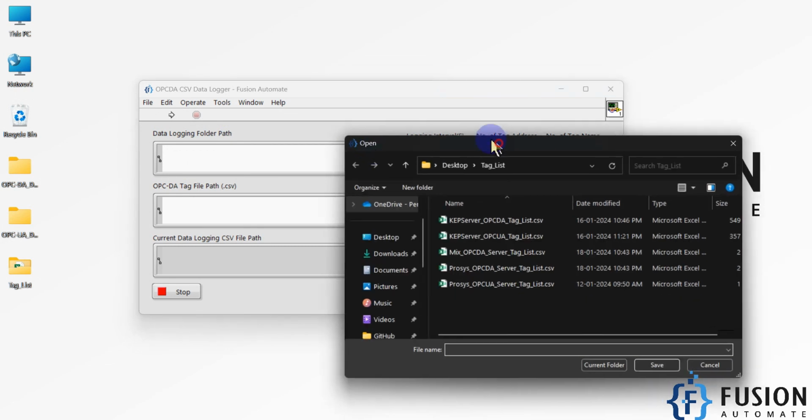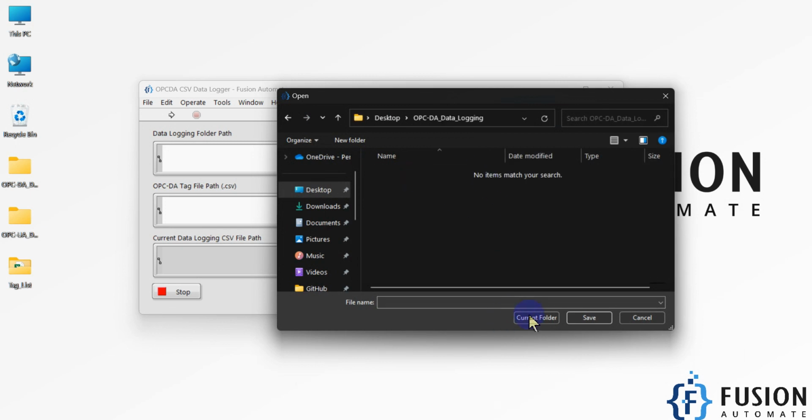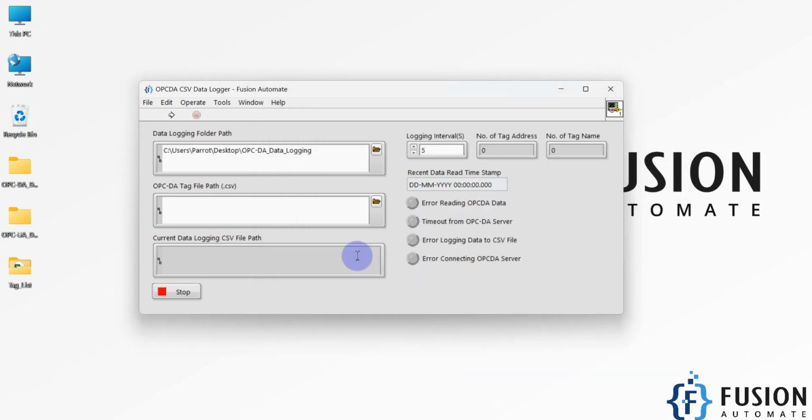So you can click here, go to desktop, and here you can see we have a folder called OPCDA data logging. I am going to select this folder. After that you have to provide the OPCDA tag file path, which should be a CSV file. What does this mean? It means you have to provide the list of tags you want to read and log in the CSV file. For that you have to create a CSV file and provide its path here.